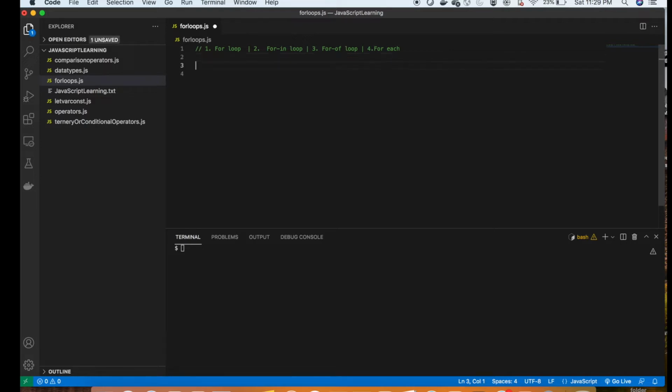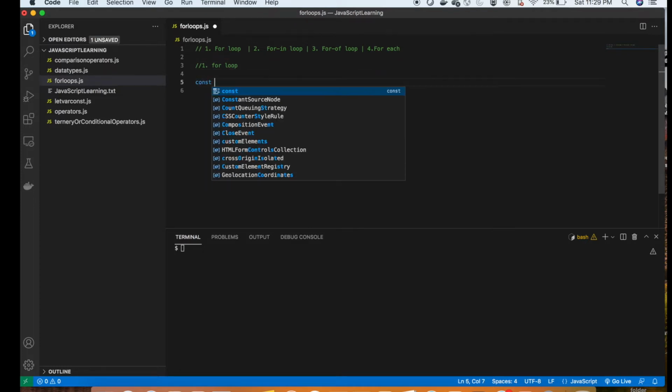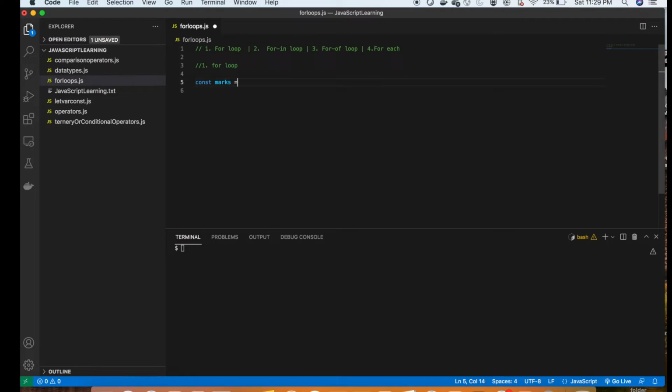Say for example, let's take a look at the standard for loop, and you have an array called marks. This is how I'm going to create an array: 25, 45, 60, and 70. If you are not familiar with how to create an array, you can watch my previous videos. There I have mentioned how to create an array and how to access an array.